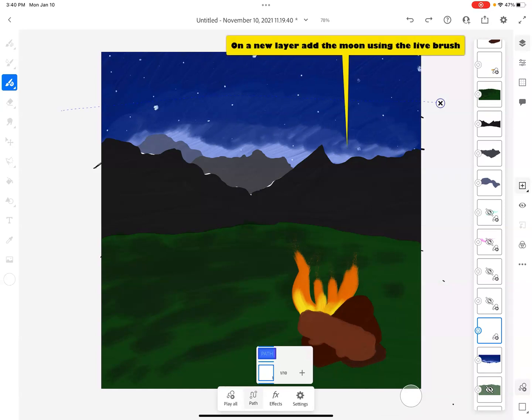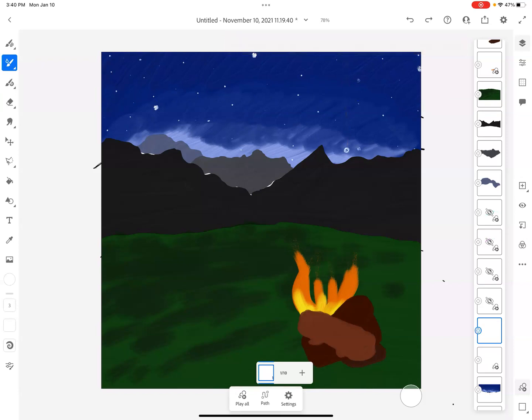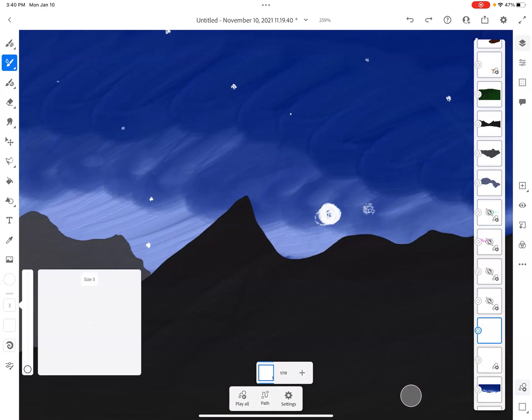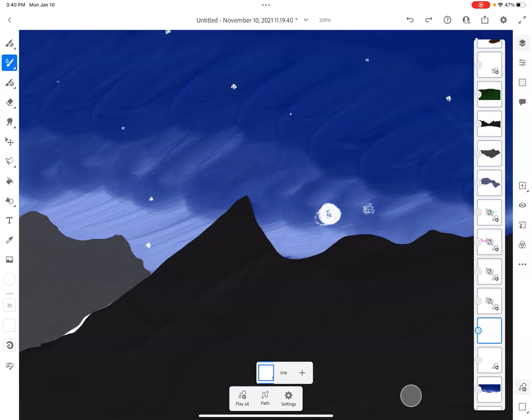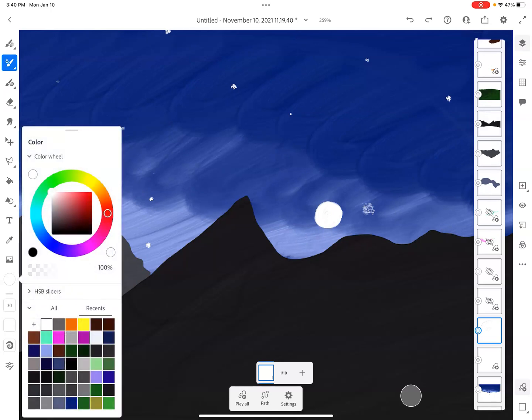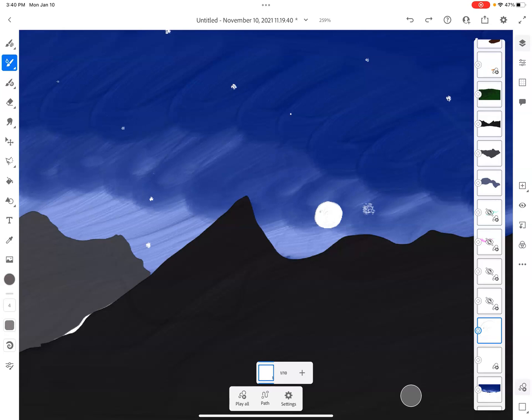Hit pause, new layer, live brush, moon. So I'm drawing my moon with a sort of circle shape here. I think I need a bigger brush, like this. So I've got a bigger moon. Come up and change my color to a darker gray, change my brush size so I can add some sort of craters to my moon, like that.